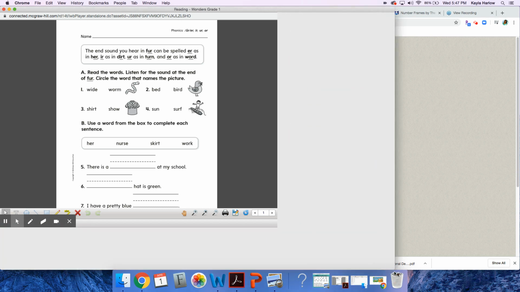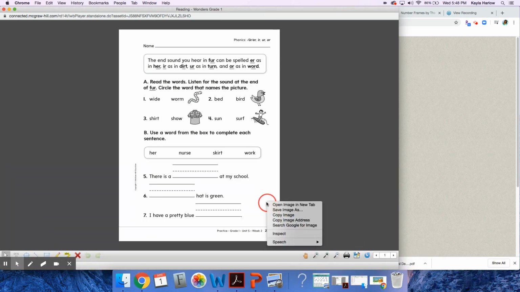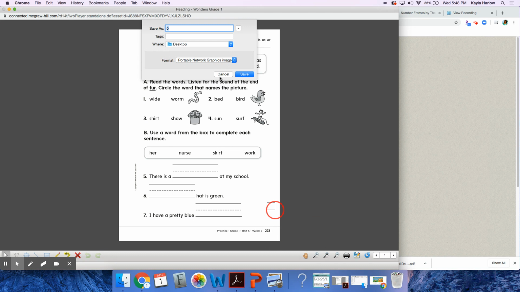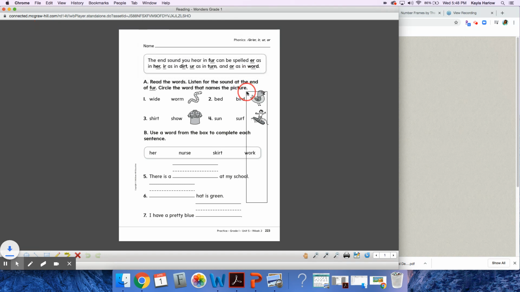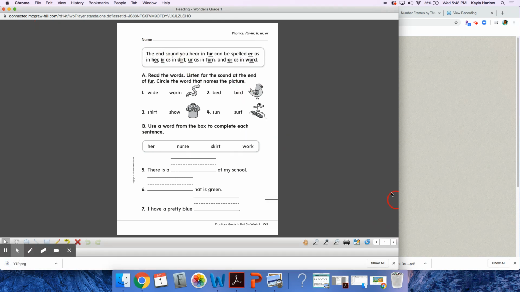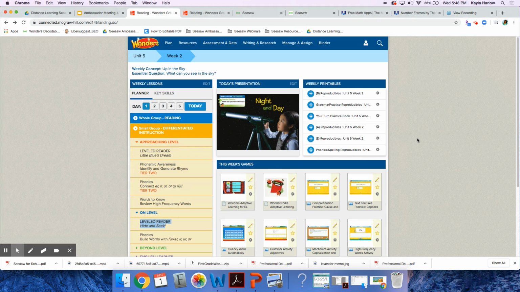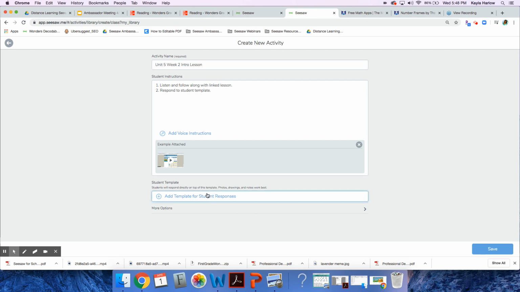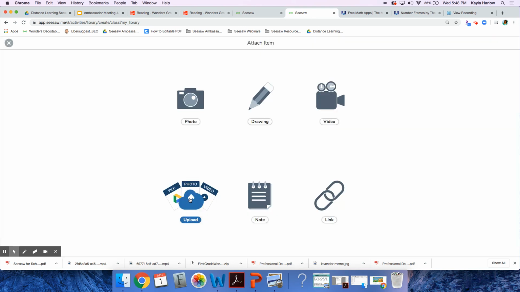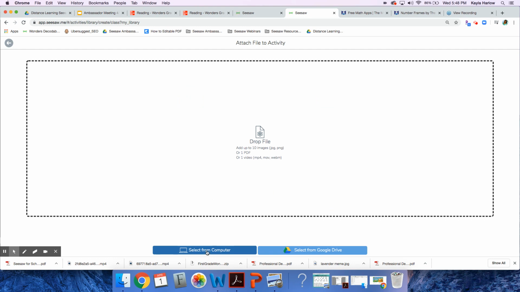And then the best way, which, let's see if this will work. Oh, okay. Yeah, that'll work. So I can save that image as Your Turn practice to my desktop and import it, or I can also take a screenshot, if you know how to take a screenshot of this page, and import it. So I've saved that page, and I'm going to go back to my activity, and I'm going to add a template. I'm going to upload my template from my computer.